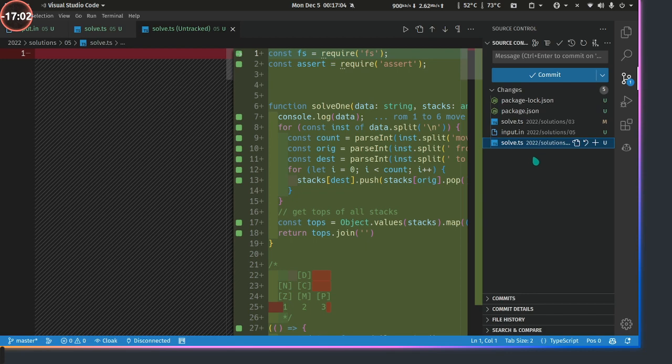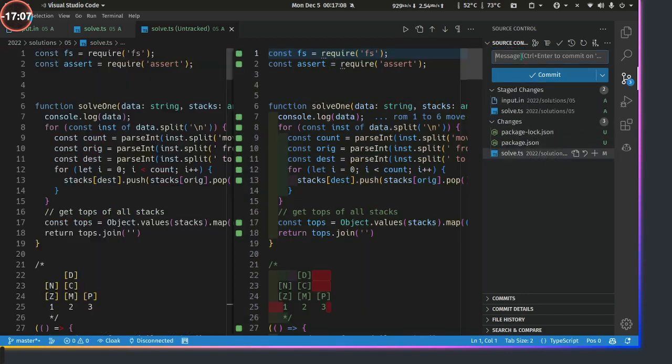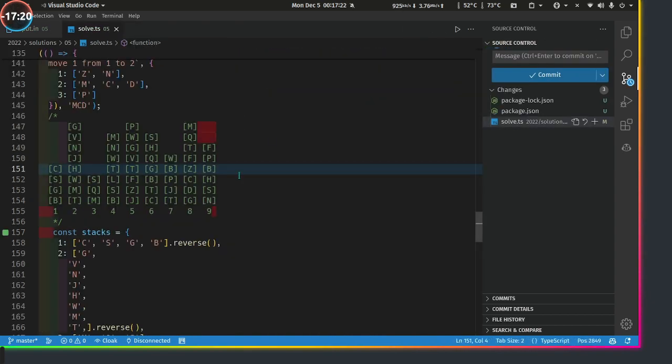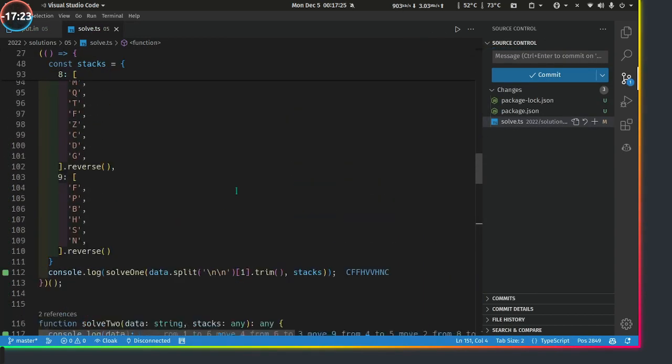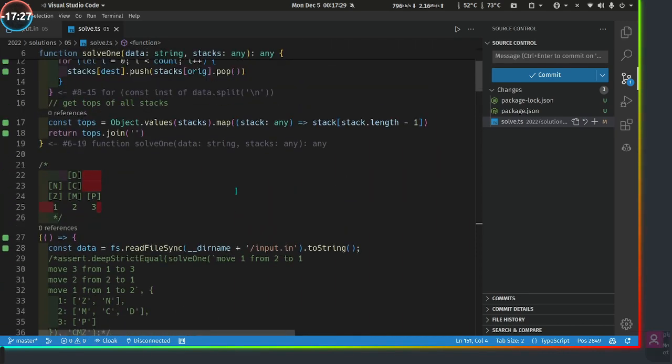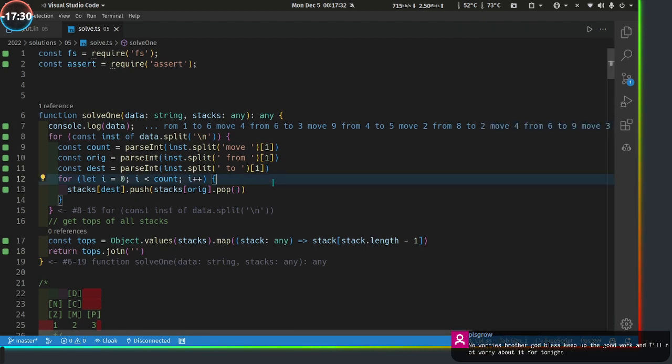Let me get this commit in. Add 2022. Day 5 TypeScript. Solution. For all steps and everything. That typo too, probably only knocked 100 or so off. And I did think about going regex, and that might have saved me a little there.